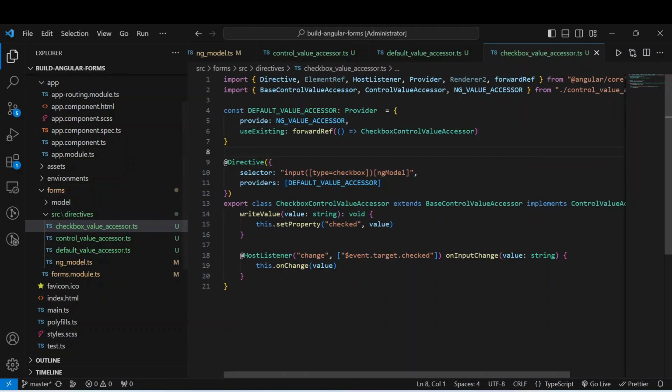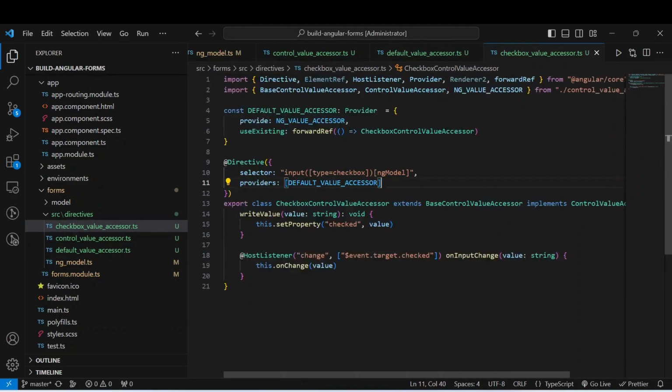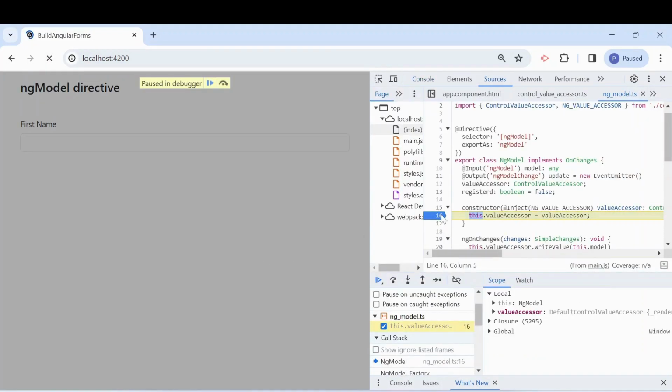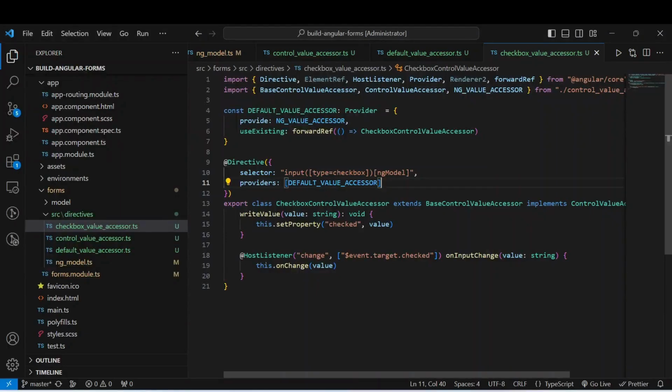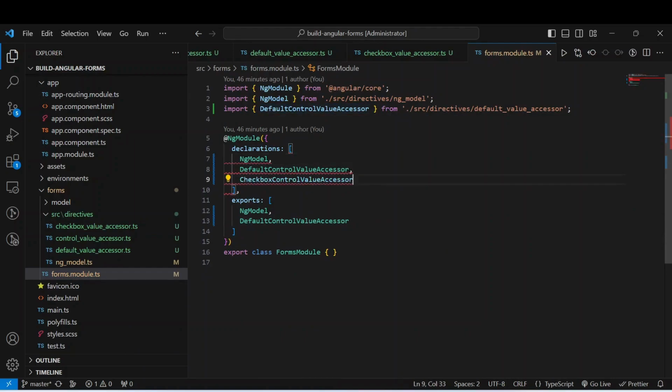So when we have ngModel applied on the checkbox, in that case this DI token will give us the instance of checkbox control value accessor, right? For the normal input, it will give us access to the default control value accessor. All right, so let's check it. Okay, again we will have to export this directive through the forms module. Only then it will be applied onto the checkbox.